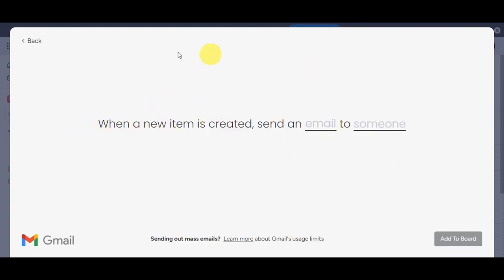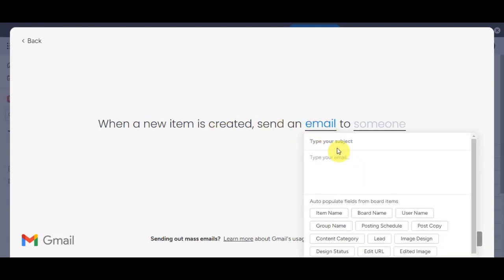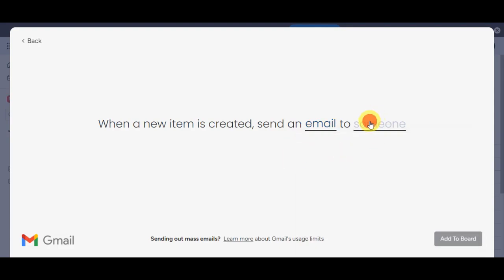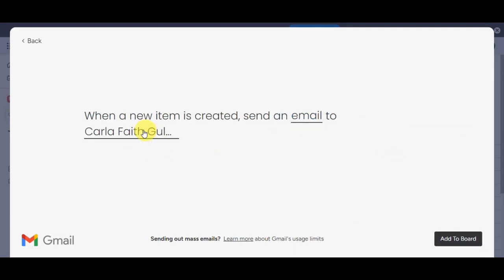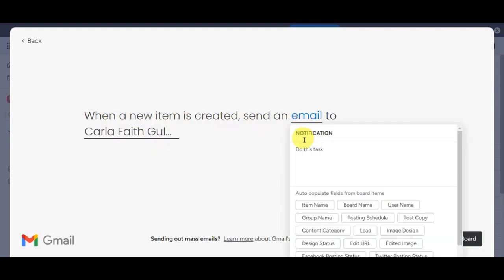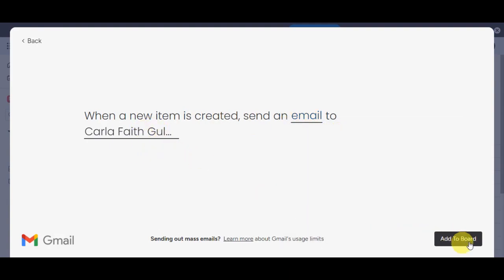We're redirected onto this page wherein, just like integration, we could update the information into this integration. So when a new item is created, send, and let's click onto email in here. You could write in the subject of your email. Let's add in a notification, and you could type in here into your email, do this task. We could have that one as our email and we could send this to someone. We'll just have to send it to me. So when a new item is created onto your board, it will automatically send an email with the notification as a subject and do this task as the body of it to myself. So let's just simply click add to board for that.